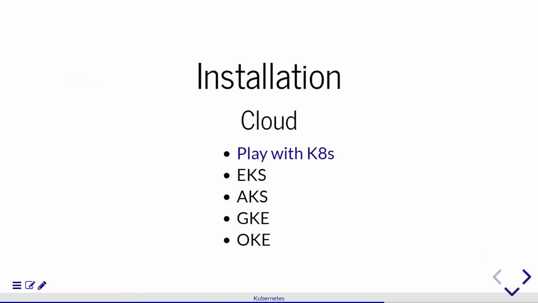Let's look at the different ways we could go ahead and install Kubernetes. Primarily, there are two distinct ways. One is on the cloud itself, and the other one is on-prem. When it comes to the cloud, we've got Play with K8s, where you get a 4-hour free lab with a Kubernetes cluster. And of course, if you've got access to Amazon, you've got access to EKS. When it comes to Azure, we've got AKS, with Google we've got GKE, and with Oracle we've got OKE.